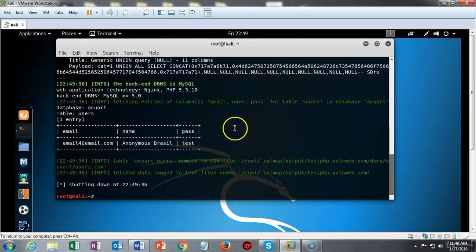Okay, so we have an email address, we have the name, and we have the password. So we have the email address for this user called Anonymous Brasil, and the password is test. So just using SQLmap and using that -U with the URL along with the switches we have used in this demonstration, you can go out and you can find the information from a vulnerable SQL server just as easy as we did with this demonstration.